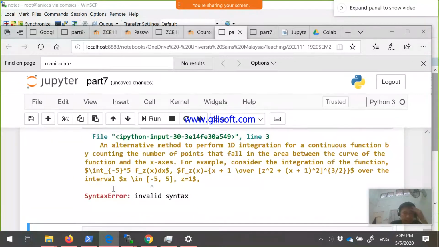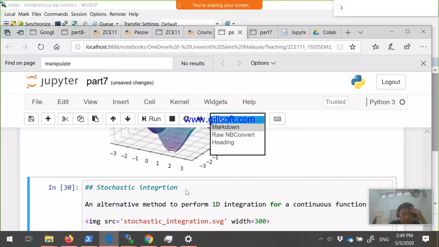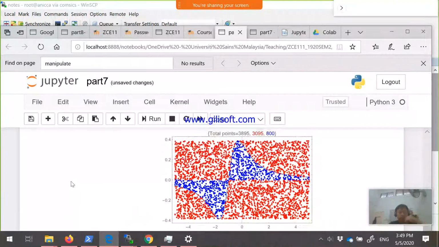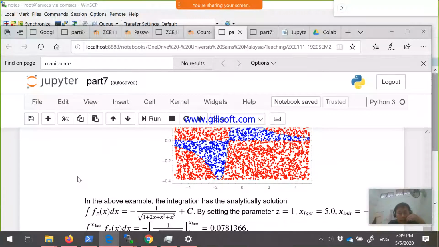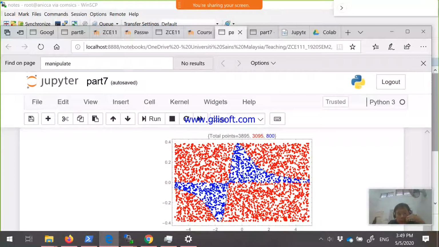Okay, so I'm back. Oh, what happened? Okay, this is marked down. Okay, so I can show it now. I have to test a function. I have to test whether a point is lying inside the area or outside the area.